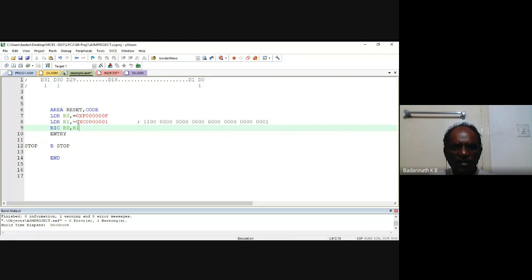Whichever bits you want to clear, load them into another register and apply it to this number with bit clear, just as the name says. Now we will see how it works. I compiled the program.